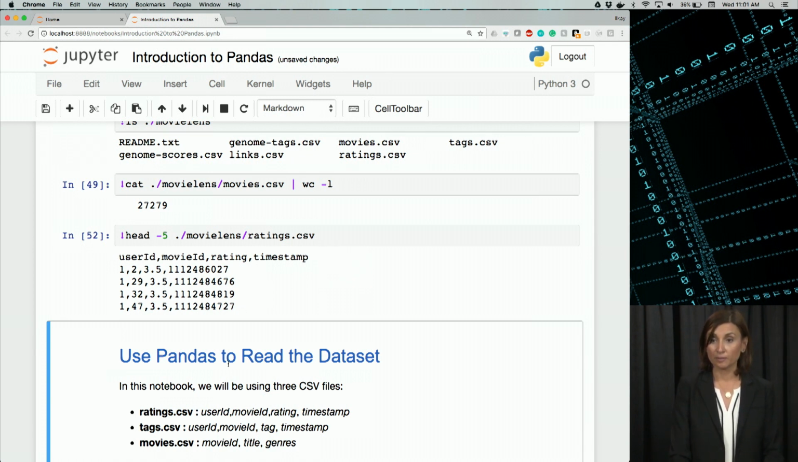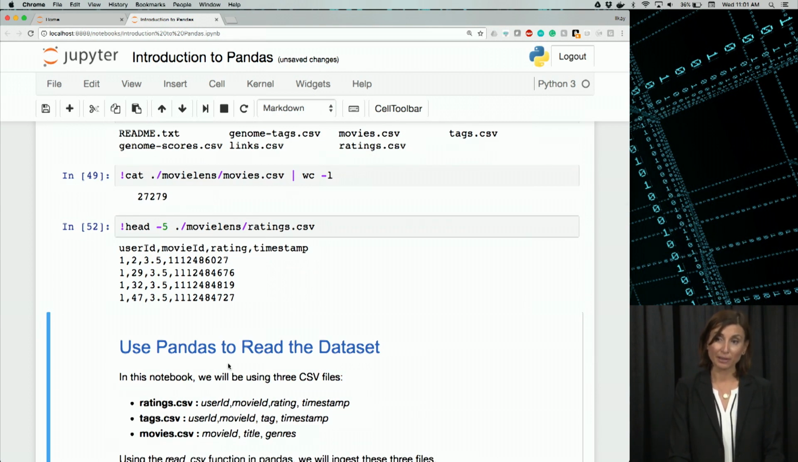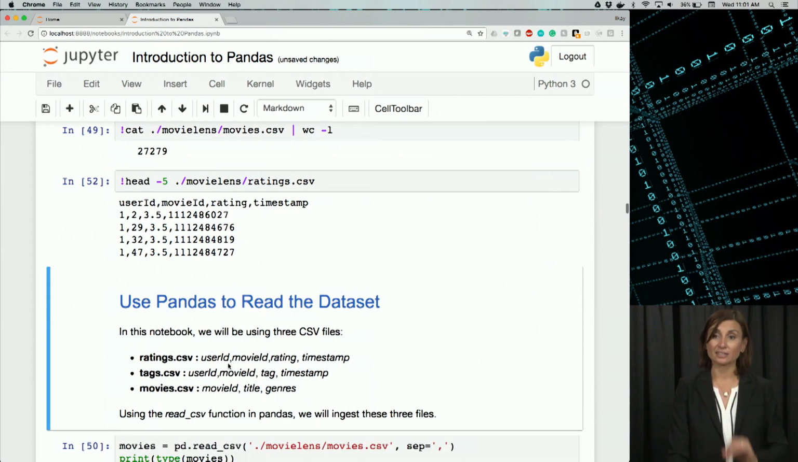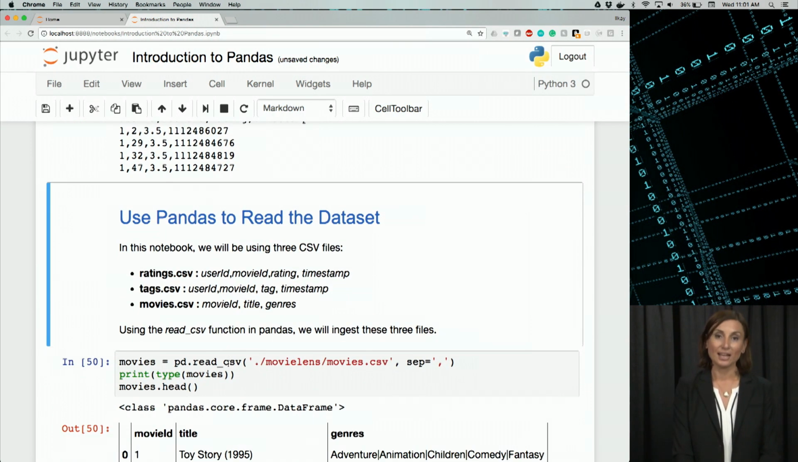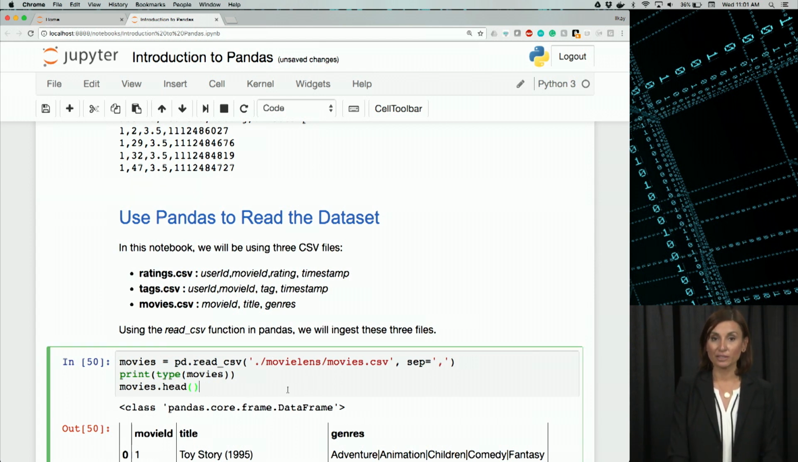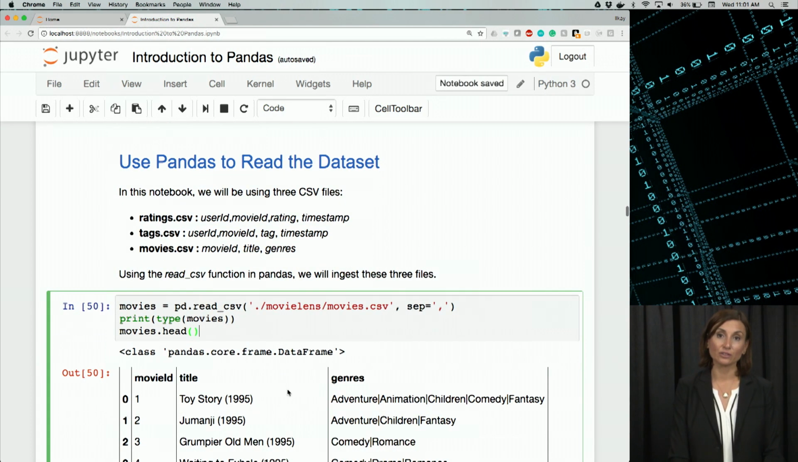So now we will use pandas to read the data set and load it into a data frame. Now we know the data set is good. We understand the labels. We will start by loading the data into 3 data frames. Let's start with movies. Here we will take advantage of the read_csv function. We need to specify the separator for the data as a comma, but simply we say movies is my data frame object.